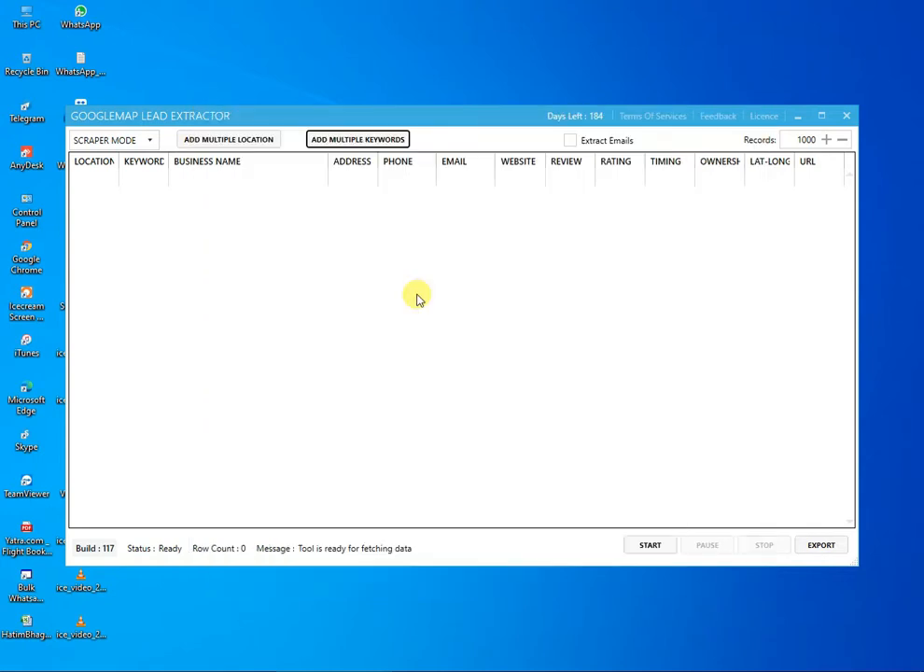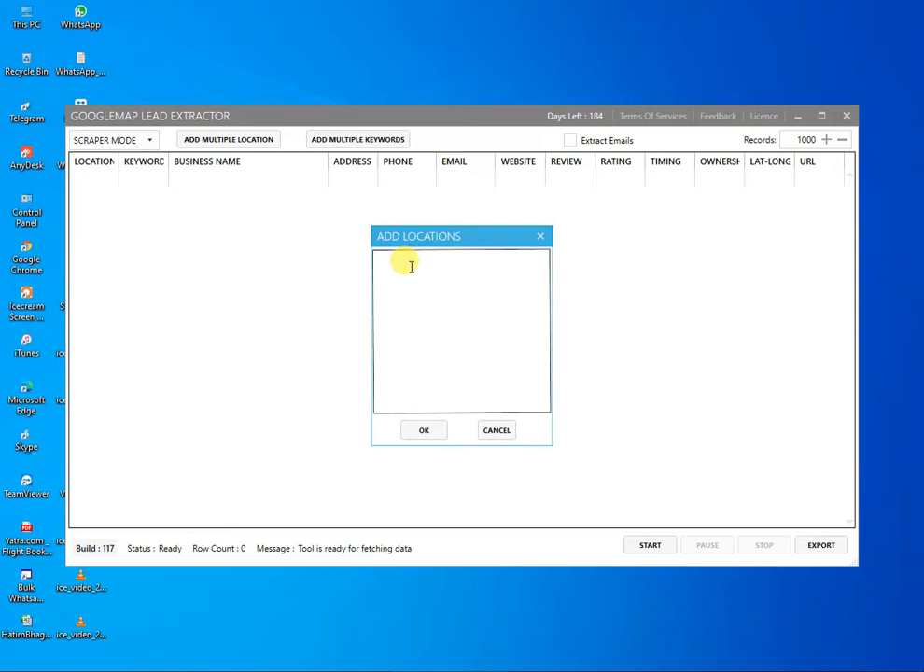As you can see on the screen, the Google Map Lead Extractor extracts data like business name, address, phone number, email, website, and reviews and rating, which are not that useful for us. So we'll start with this extractor. We'll first feed in the location from which we need to find the particular company details. So let's take an example.